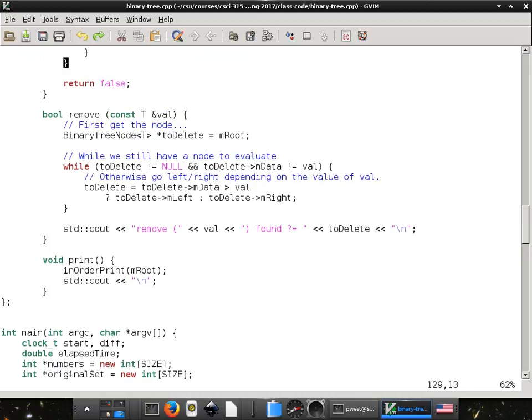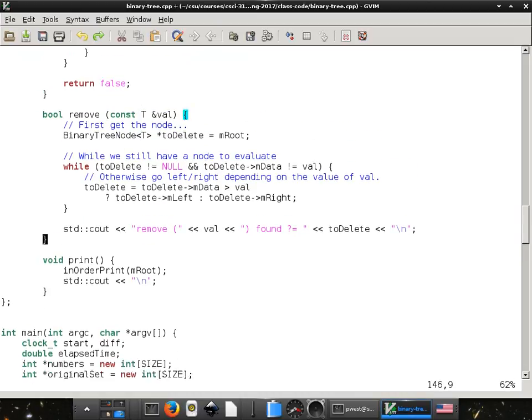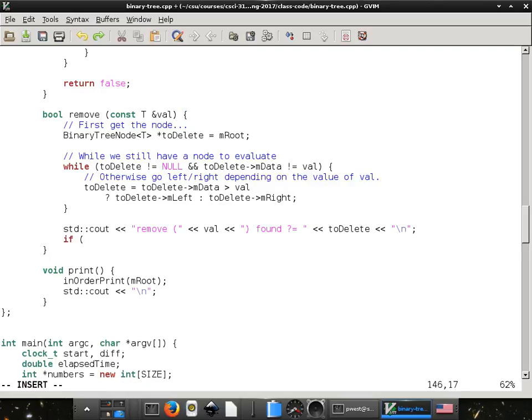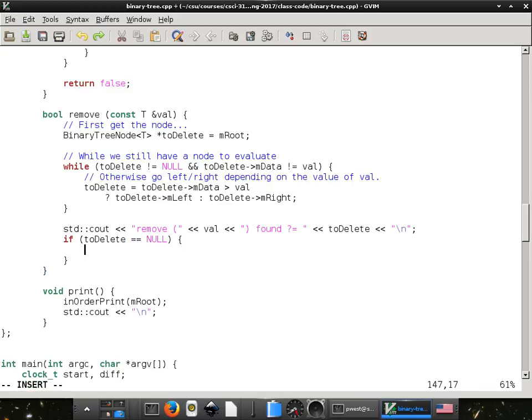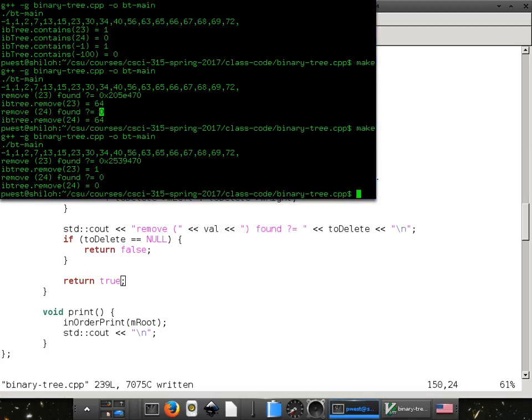So we can delete that memory address. Well, hold on. If we're returning a bool, so if to delete equals null, we want to go ahead and just return false, right? Otherwise, we're going to need to return true because it was found. Okay. Then we'll go ahead and recompile. There we go. Now it actually is going to put out numbers that make sense. Found is at this address. Remove, yes.